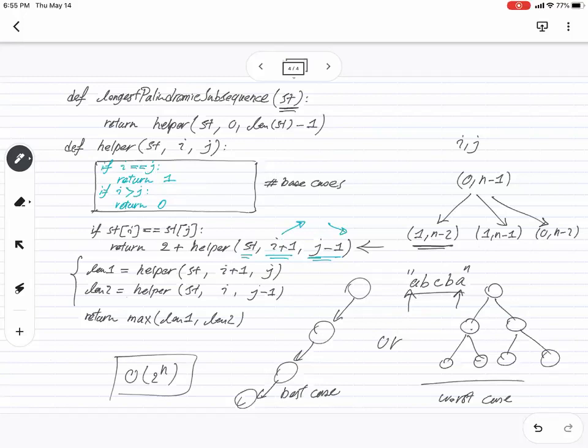Actually here, because we only traverse half of the string, it is 2 power n divided by 2, not n. But again, because this is a constant, we don't say 2 power n divided by 2. We say 2 power n. If we have 3 recursive calls, we will say 3 power n. And that's how we calculate the time complexity of recursive solutions. What's the reason?